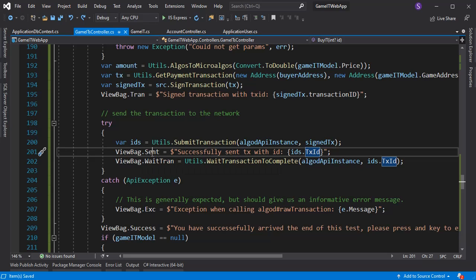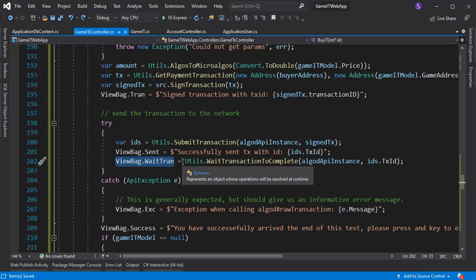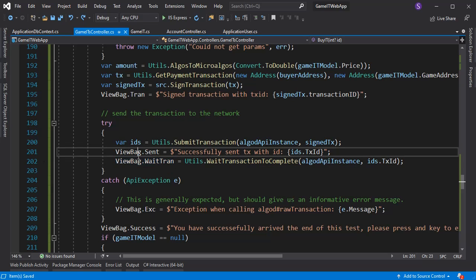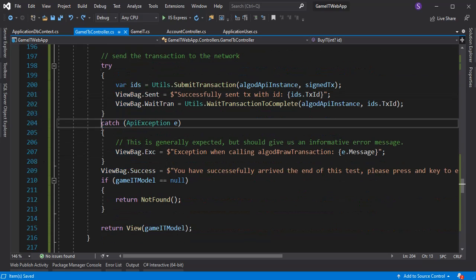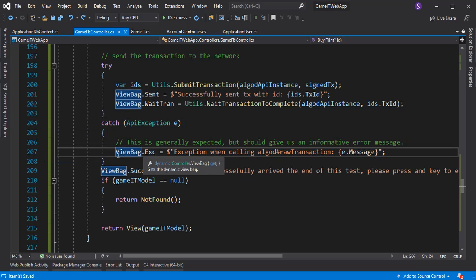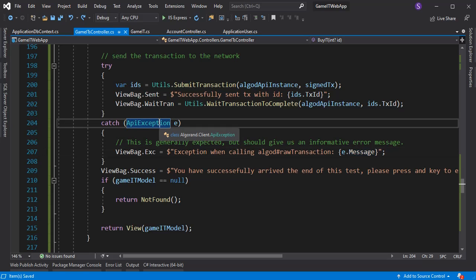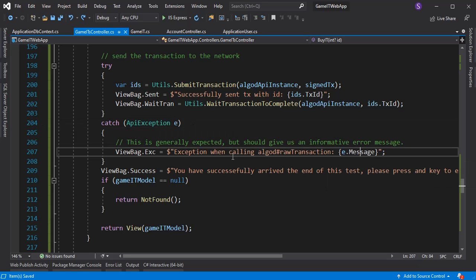So this is a ViewBag.send, so we're going to pass this ViewBag to our front end or into our UI. There's a wait transaction that is going to wait and see if the transaction was completed or not. It's going to wait for the transaction to complete. We're also going to have a catch exception that will catch any errors and display the error back for us using this e.message, because we're dealing with an API over here.